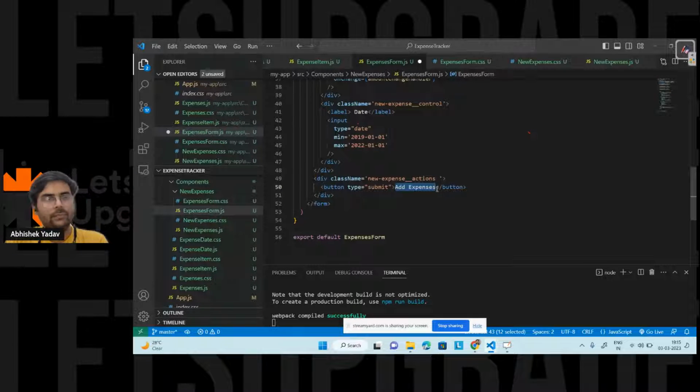Okay, anyone? This could be useful with a search bar. React will listen to the submit click.